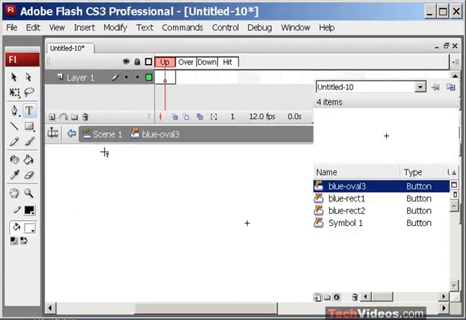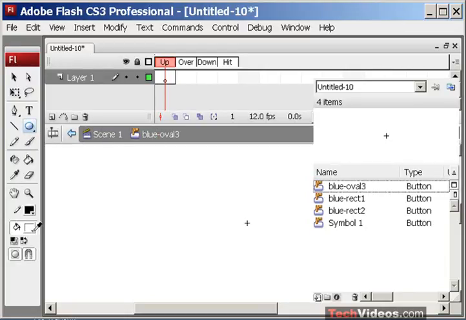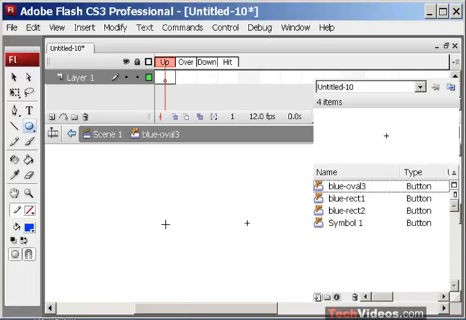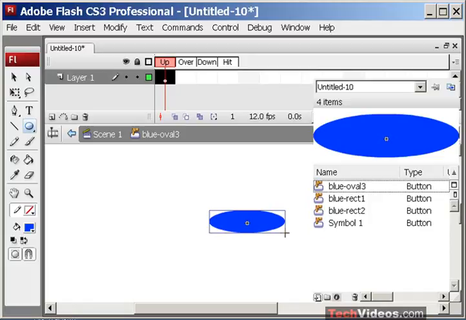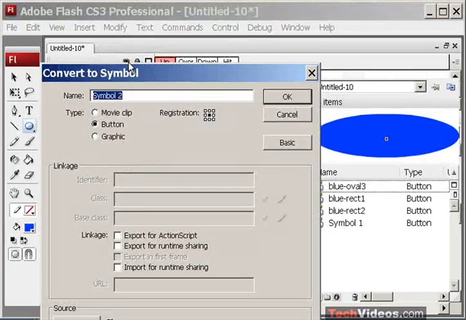Okay, if I want to create an oval, I'm going to press and hold on the rectangle and choose the Oval tool. Again, I'm going to change my fill color to that same blue. I don't want a black border around the outside, so I'm going to turn off my stroke. Okay, at this point, I'm going to create a little blue oval. I'm now going to add my bevel. But before I can add that bevel, I first need to convert this to a symbol. To do that, I'll come up here to Modify, Convert to Symbol. Again, I'll just leave the name alone. I'll just press OK.